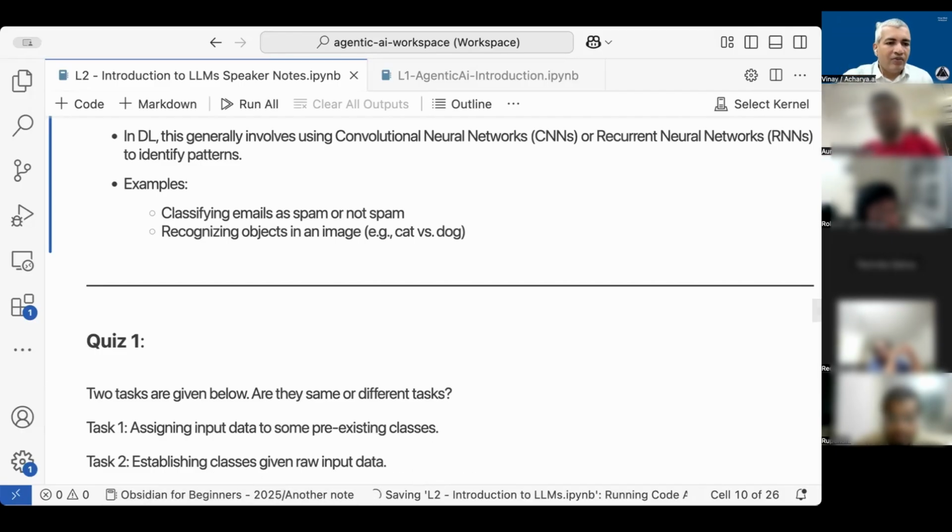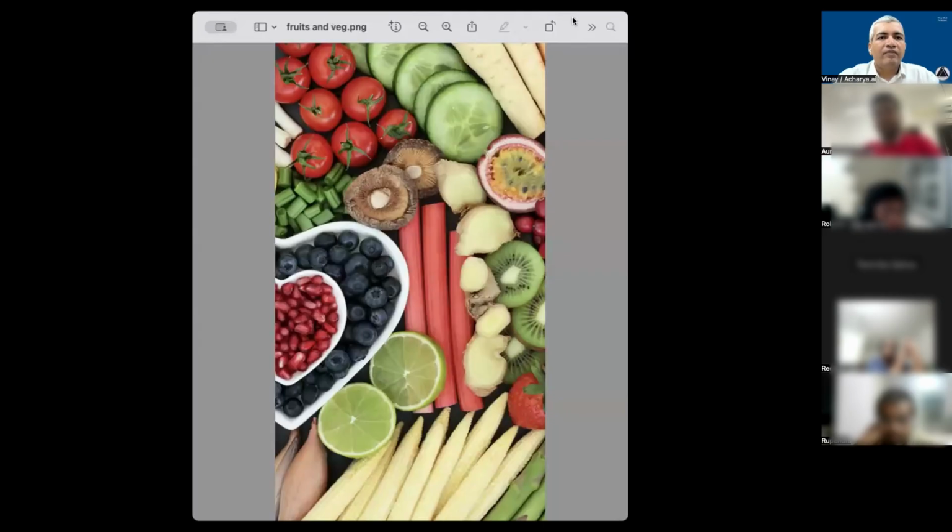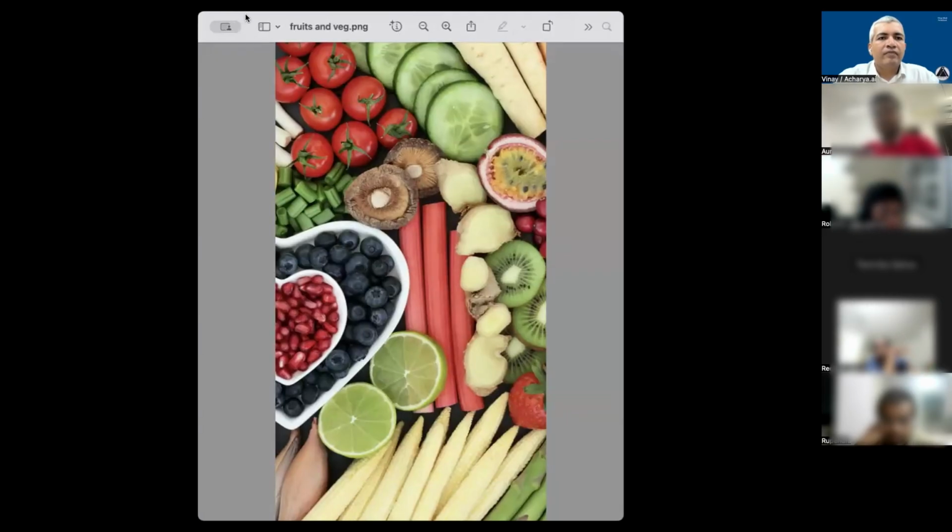Here I show you an image. Try to identify what kind of task that is. Do you see the image? Looking at it, can you see some symmetry here? Fruits, vegetables. Okay, fruits and vegetables, that's the classification. We have fruits and vegetables. That's the classification we have done, task 1.